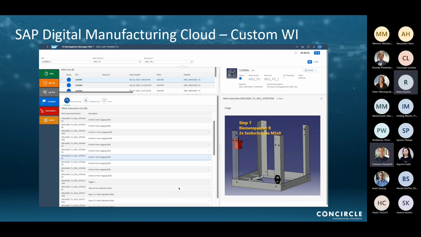We also integrated this video player into the pod itself. You can see it here. So you have the streaming of the video, and you don't have to open a new tab or download anything else. So this was the first step of Concircle into creating and using custom extensions.